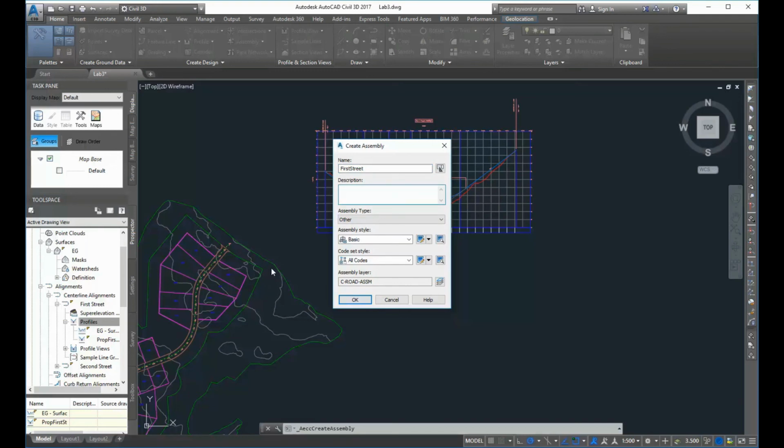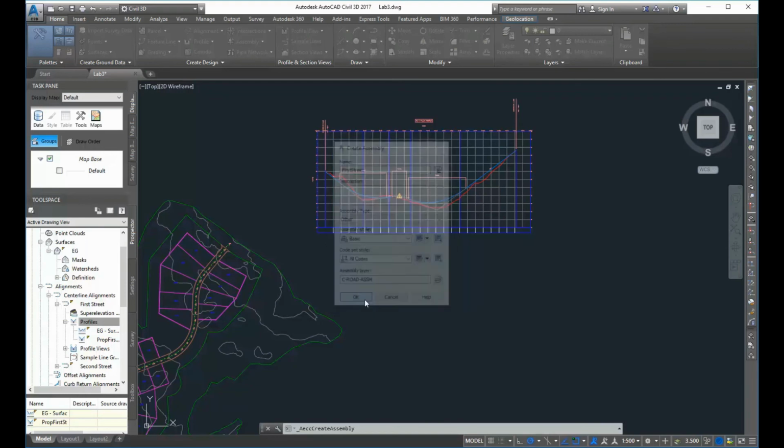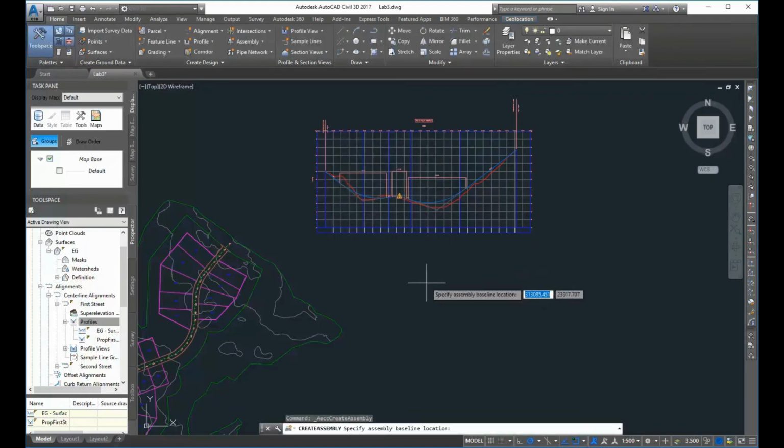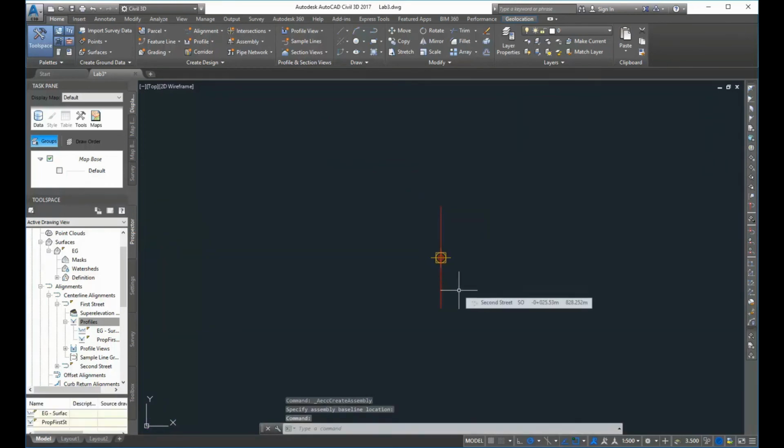Maybe in this project, I would have a different cross-section for First Street as the main entrance road. Maybe it's a little bit wider or has parking, and then Second Street might be narrower or for whatever reason. But I'm going to go ahead and hit OK. And then it's going to ask me where I'm going to create this assembly. So I just need to pick a blank spot in my drawing. And then it creates this, I think of it as a target.